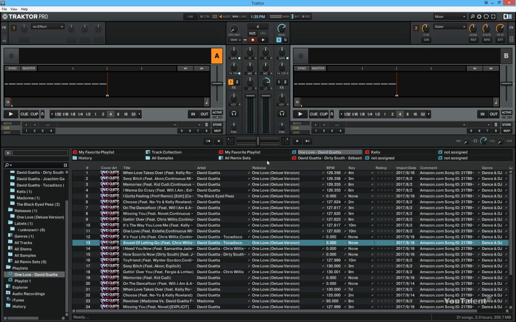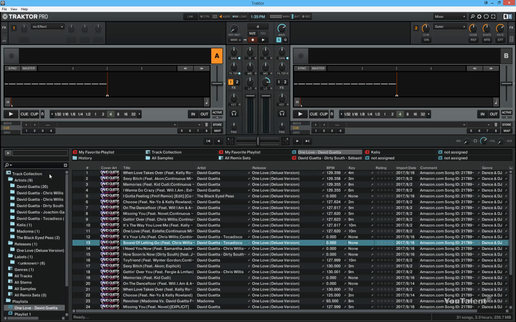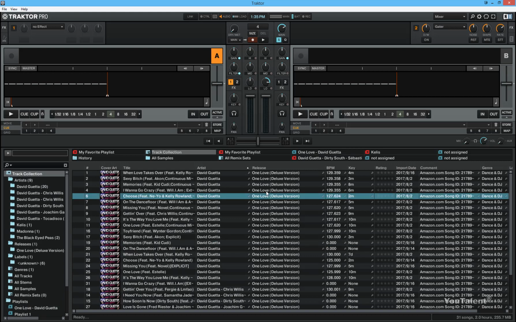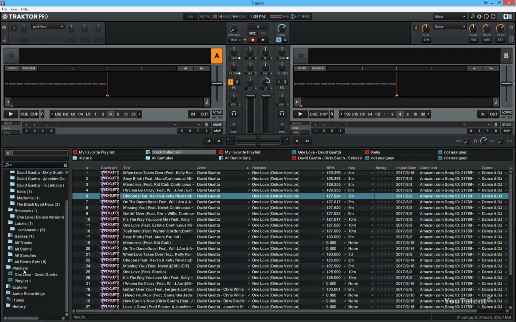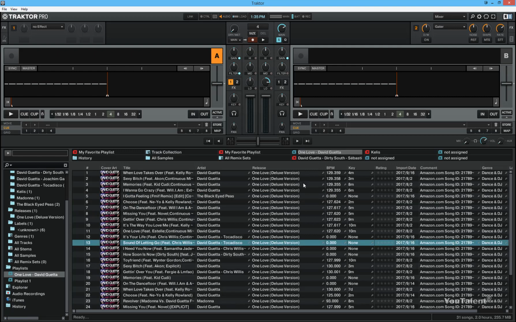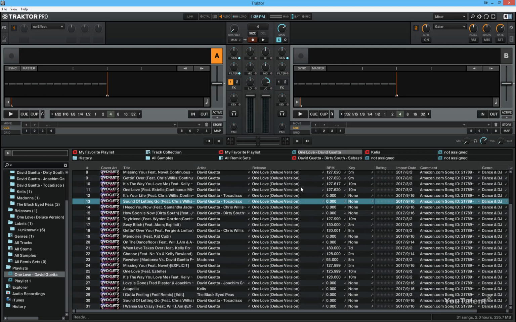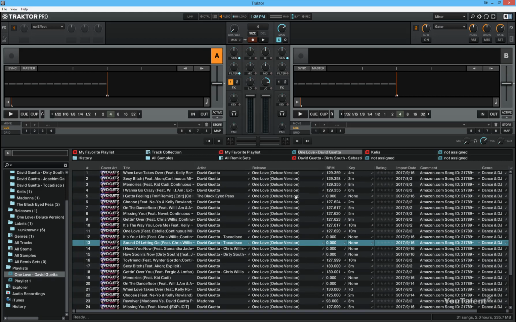So let's say that I'm in my collection. But now I want to quickly switch to the David Guetta One Love playlist without having to manually scroll through all the available playlists in here. I will just come in here, click on this, and I'm automatically in this playlist. So this is a very convenient way to navigate the track collection and your playlists when you're playing your set.